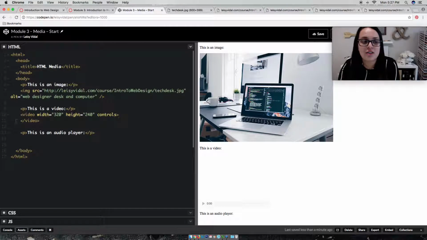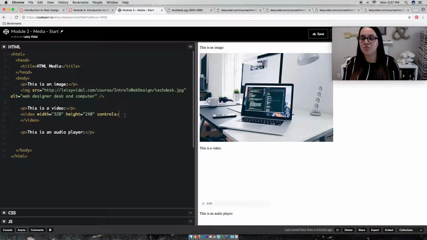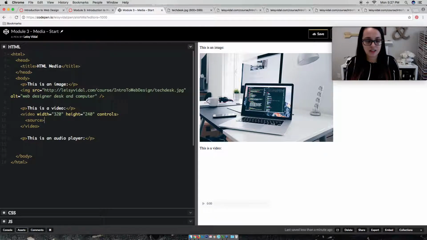Alright, so I have my video tag. I gave it a width, gave it a height, I gave it controls, but I still have no video. And the reason why is because I actually have to specify where this video file actually is for it to load. The way I do that is inside of my video tag, I add in the source tag. And the source tag takes in 2 attributes, which is source and type.